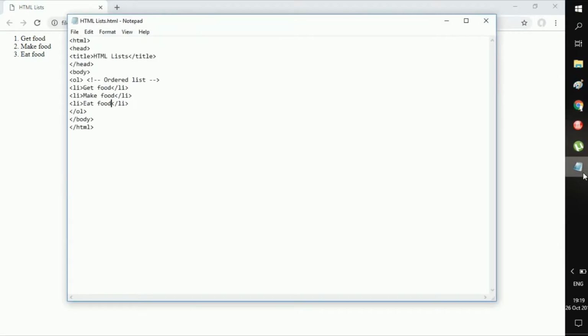Okay, and here we go. See, 1, get food. 2, make food. 3, eat the food. See, it's ordered. It's 1, 2, 3. Now we're gonna stay here. We're gonna go further. Now is an unordered list.